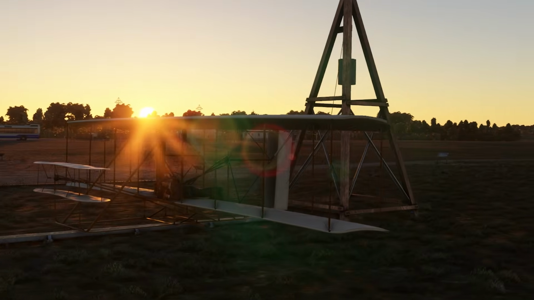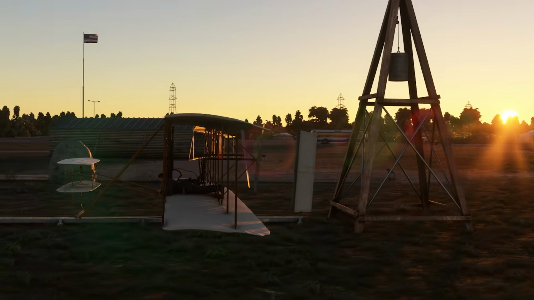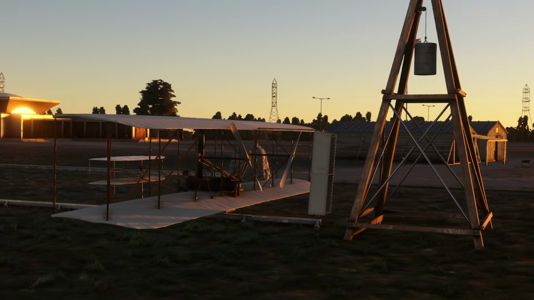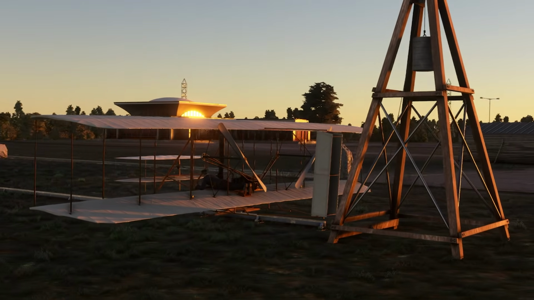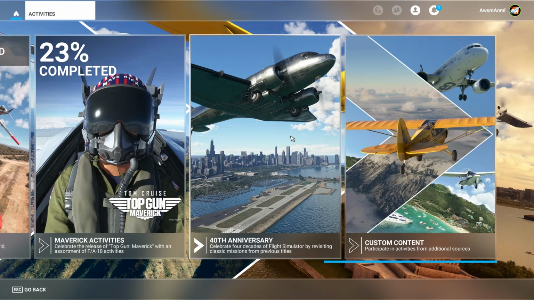I just downloaded the 40th anniversary of Microsoft Flight Simulator and the add-ons that come with it. Let's dive into some of the new activities that they are offering, starting out with the Wright brothers because that is where it all began. So that is what we're going to be taking a look at today.